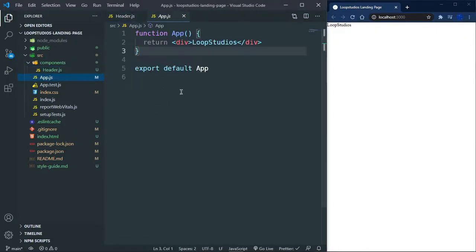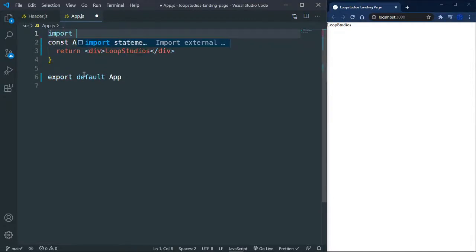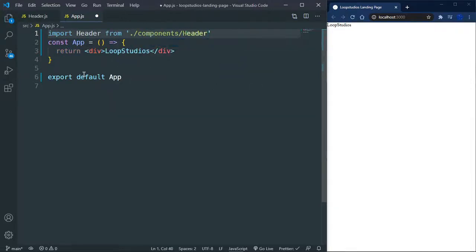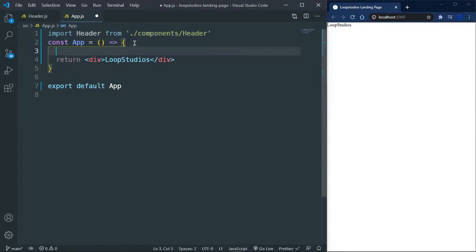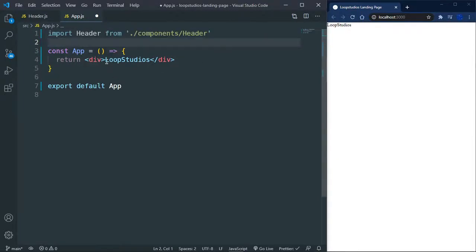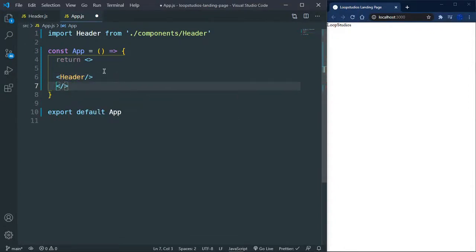And then in my app.js, we need to do a few things. Let me change this into an arrow function maybe. So const App equals to that, into an arrow function, and then at the top, I can say import Header from components/header like that. And then we need to render our header, so I'm going to return a fragment and then just say this is called header like that.